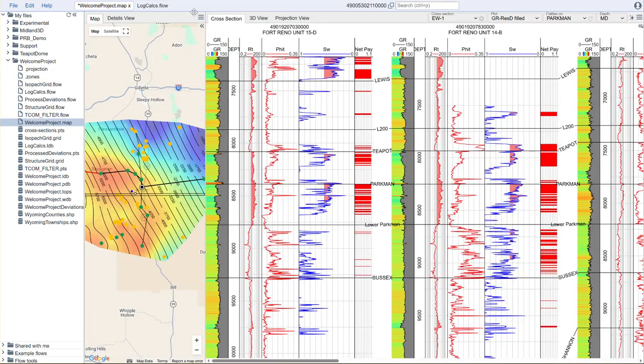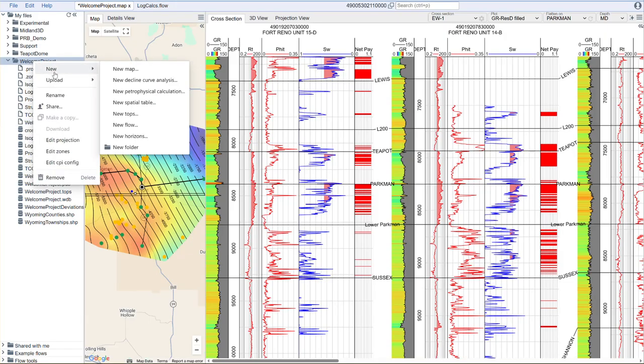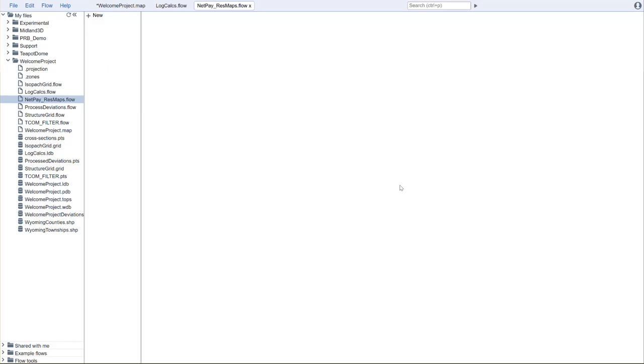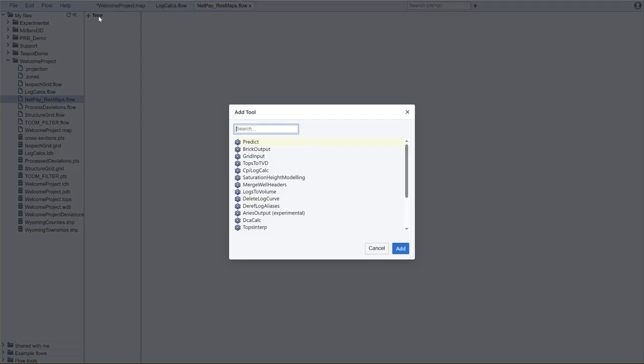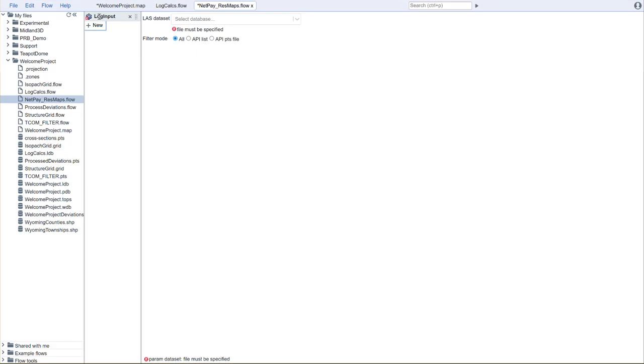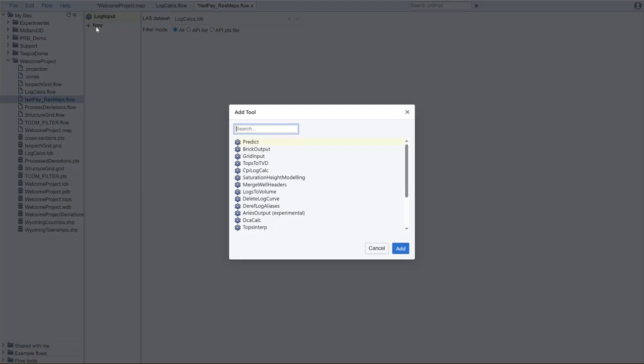Right, once I've done that, now I am going to create my zones and map those up. So this is going to be done with a flow. So File, New Flow, and we'll call this net pay and res maps.flow. Okay, so the first thing we'll want to do is bring in our well logs. So we're going to grab that log calcs LDB that we previously made.